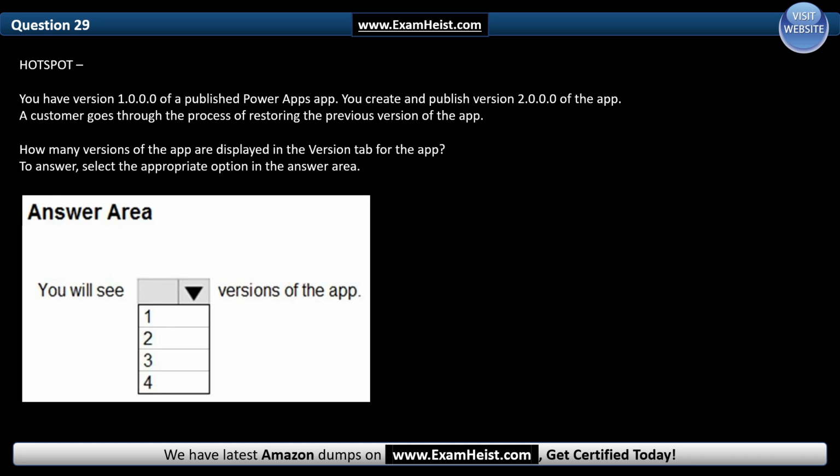Question 29. Hotspot. You have version 1.0.0.0 of a published Power Apps app. You create and publish version 2.0.0.0 of the app. A customer goes through the process of restoring the previous version of the app. How many versions of the app are displayed in the version tab for the app? To answer, select the appropriate option in the answer area. In the answer area, you will see dash versions of app.